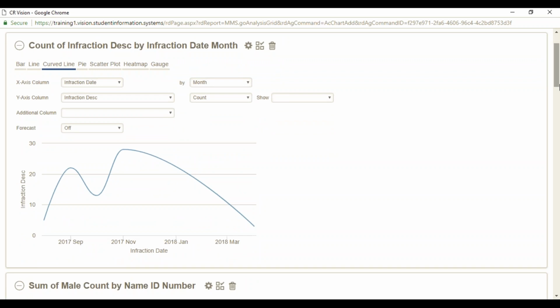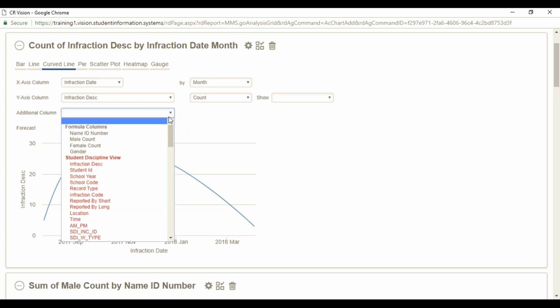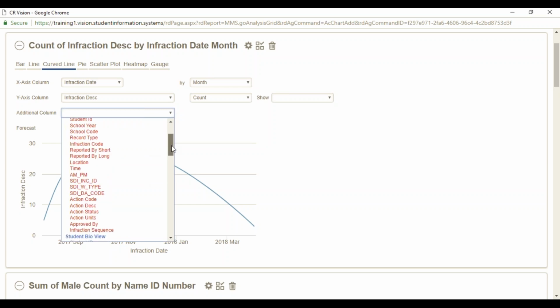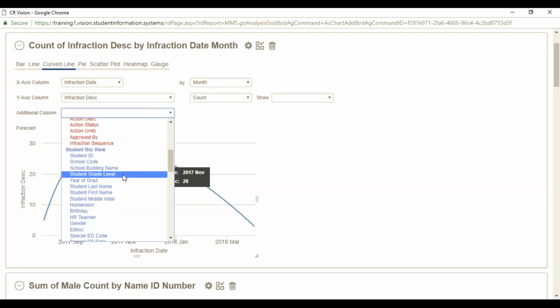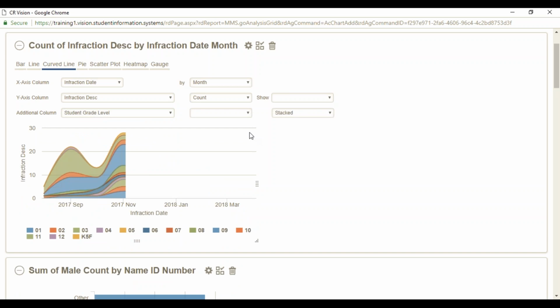You can add a second data element to it. And we're going to do that. And for this, we are going to do grade level. And it does default to a stacked chart.